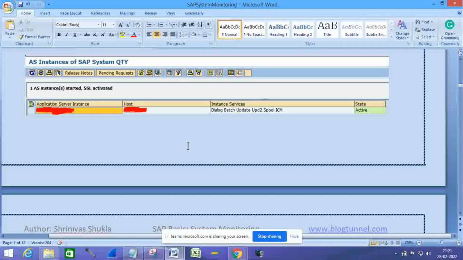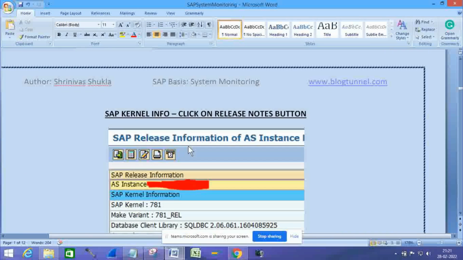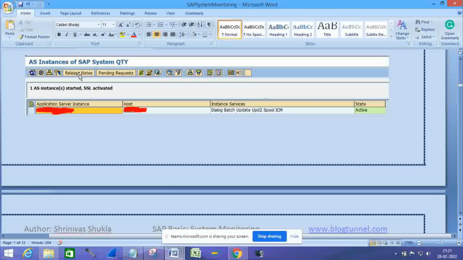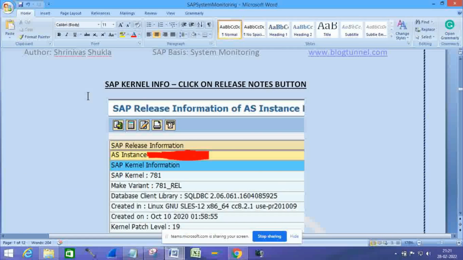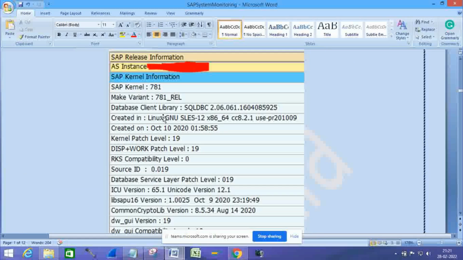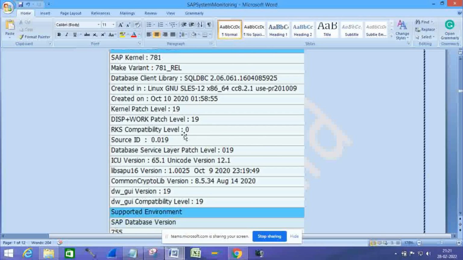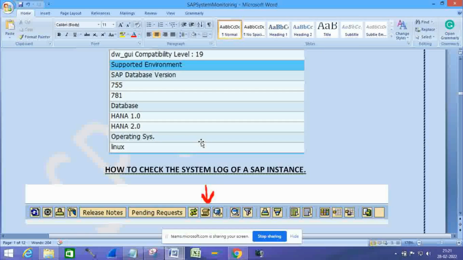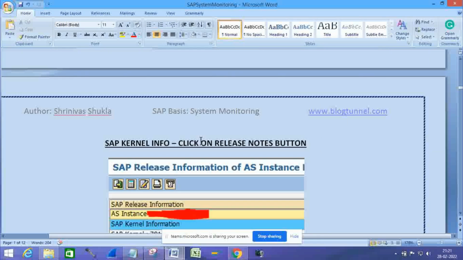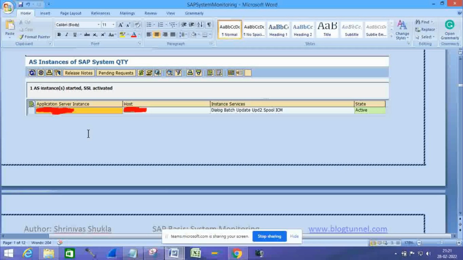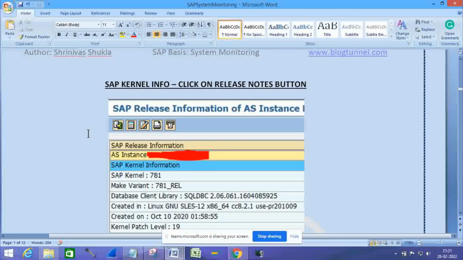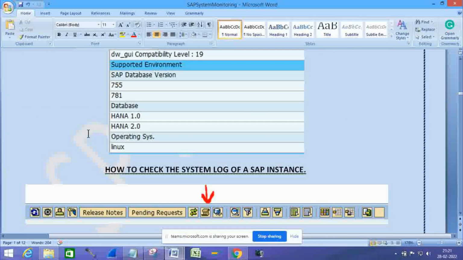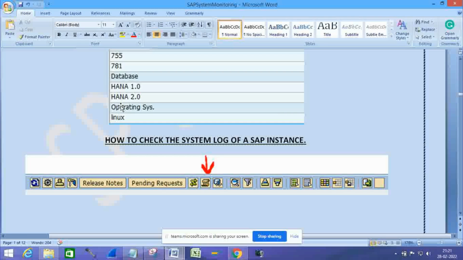Okay. Now let us have a look at, for example, the release notes button. When you click it, it will show you what the kernel release is, what the patch level is, how old it is, and so on. So from here itself you will get all the information. You don't have to log on to the operating system. You can get it from here itself. Okay, which database is used, etc.